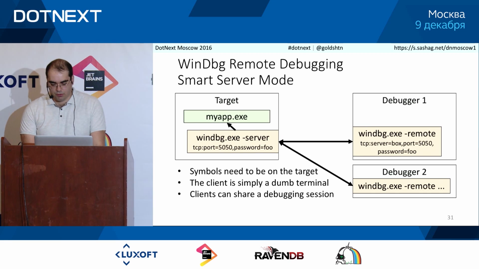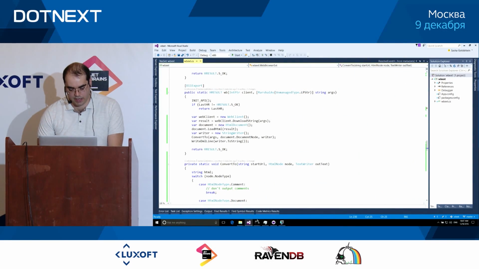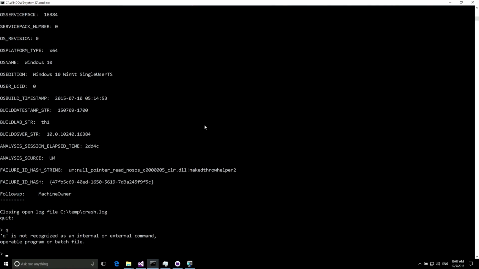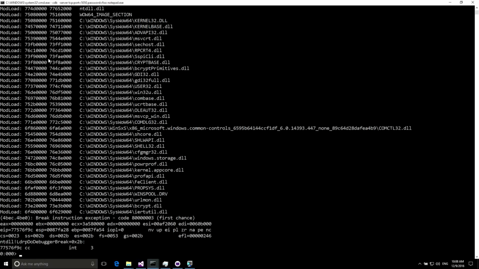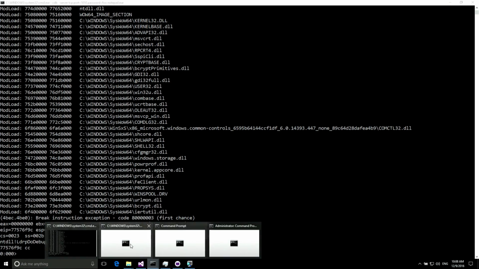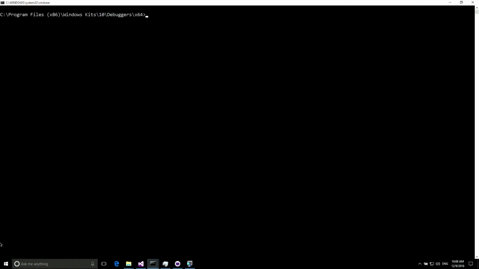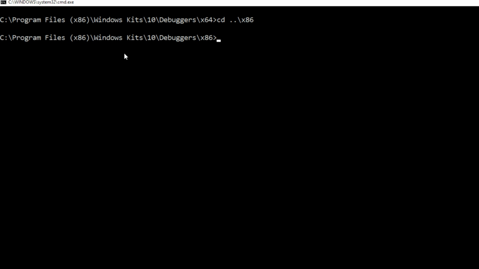And I'm just going to show you a very quick demo, and we'll do that instead of the diagrams. So what I'm going to do over here is I'm going to run CDB in server mode, and we're going to be doing TCP, port 5050 with a password, and I'm going to have that thing debugging Notepad. So this opened up a debugger, which is now waiting for connections. And then from another command prompt, I'm going to go to the x86 folder, and I'm going to go cdb-remote TCP server localhost port 5050 password foo.